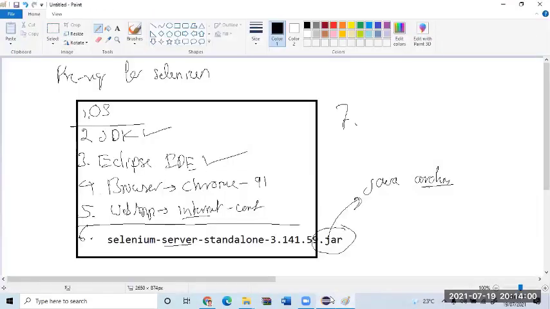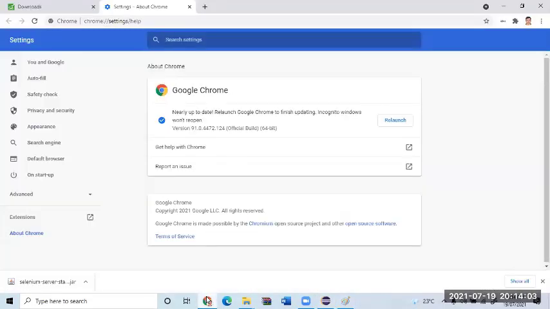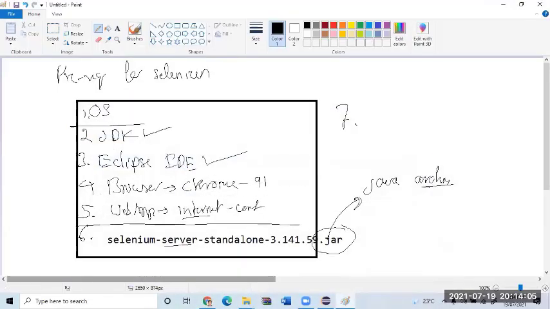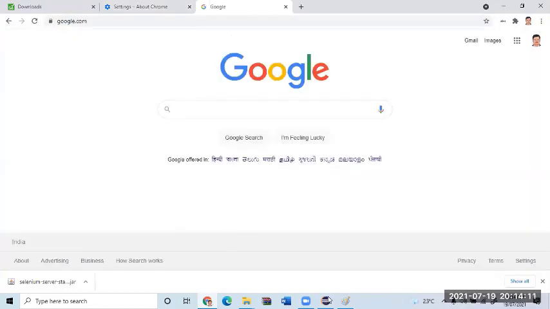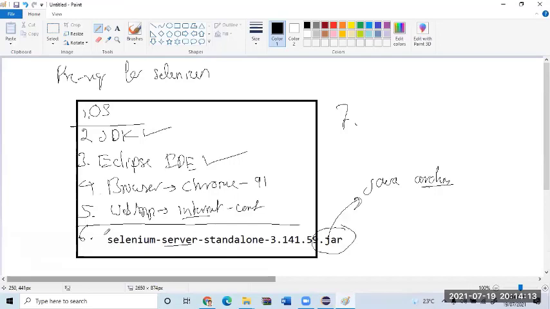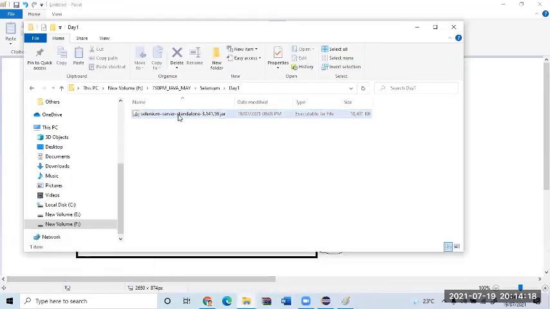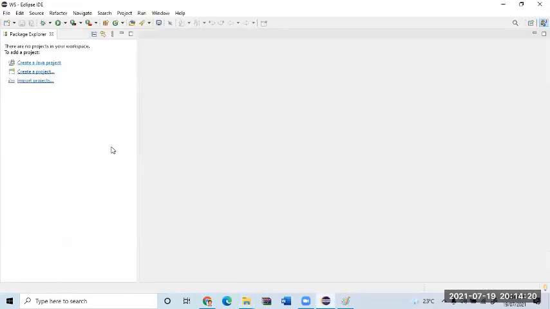Eclipse. Yes, I have an Eclipse. Browser. Yes, I have a browser. Web application. Yes, I have access to Google. Internet is working fine. Okay. Next, Selenium jar file. Yes, I have downloaded it. Right. Here is the Selenium jar file downloaded. Okay. Now, how do I install it?